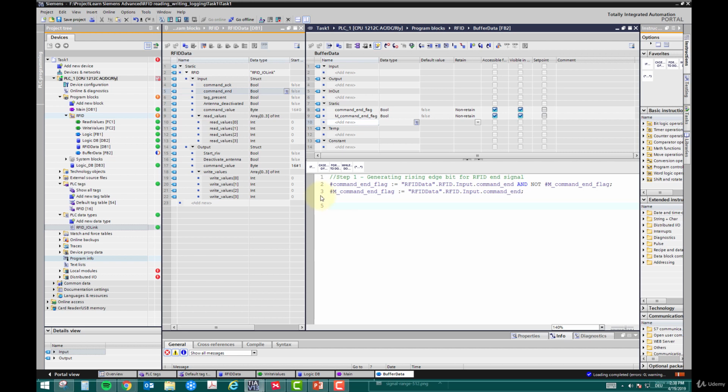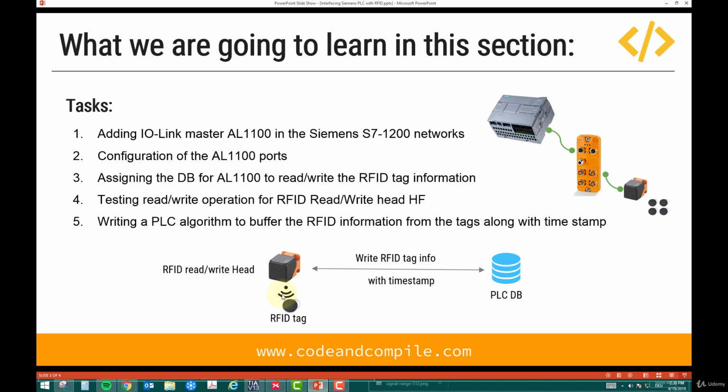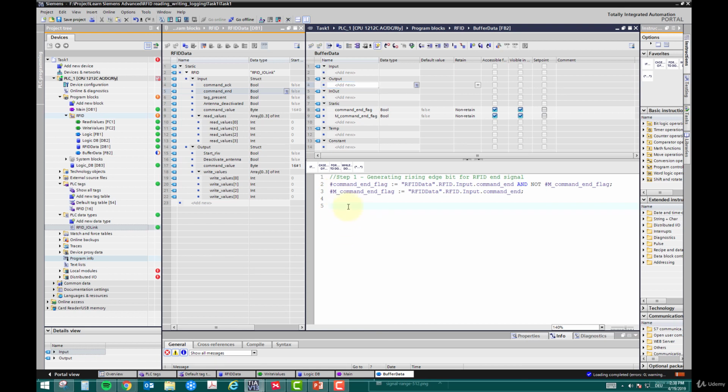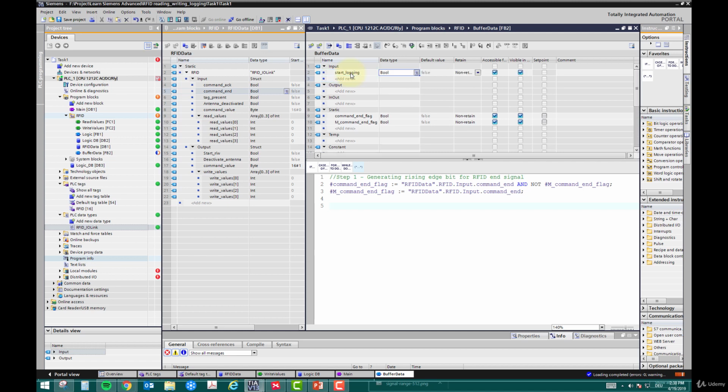Okay, let's go back to my logic DB, or let's go back here. Now we have to make sure that it should only log when we have an input which says enable logging or enable buffering. So we need an input which will start buffering, and if that bit is false, it will stop buffering. It means we need an input which will start recording the data, or stop recording the data. So let's call it input as start logging, and this is my input boolean, which makes sense.